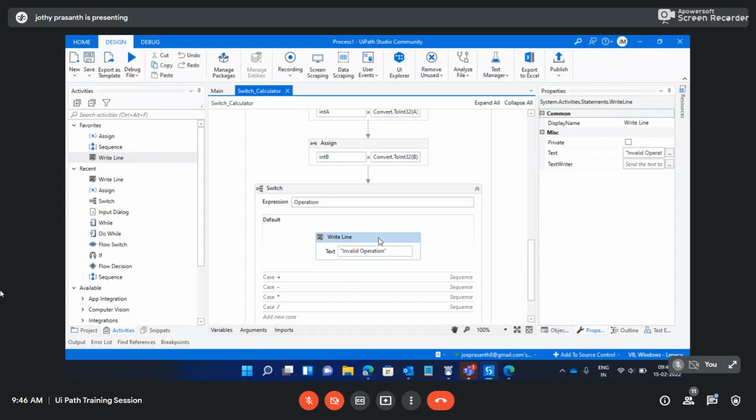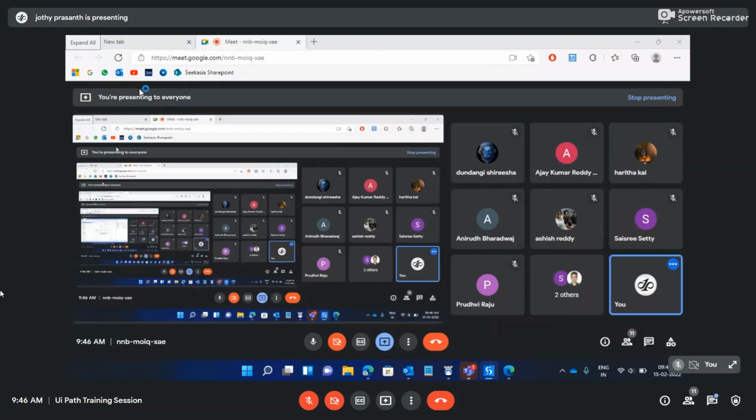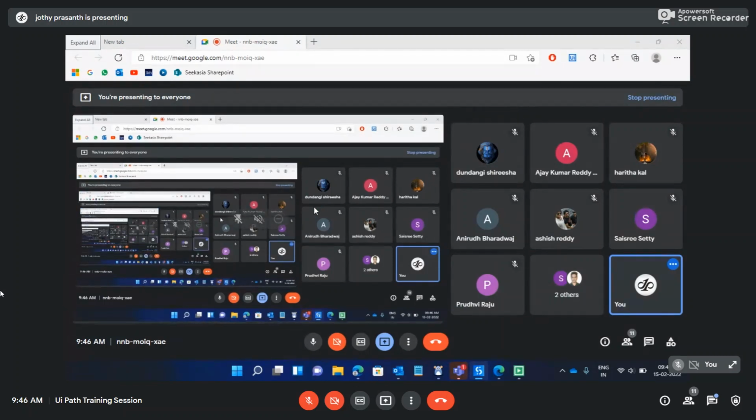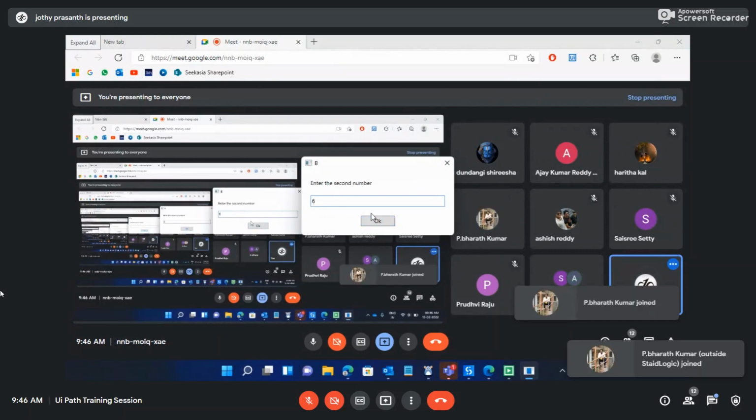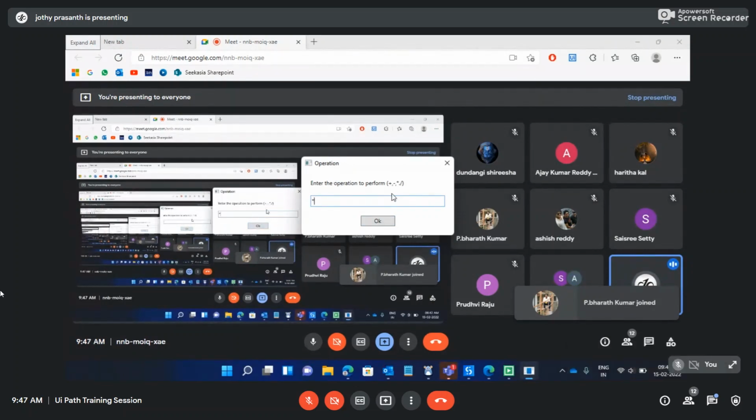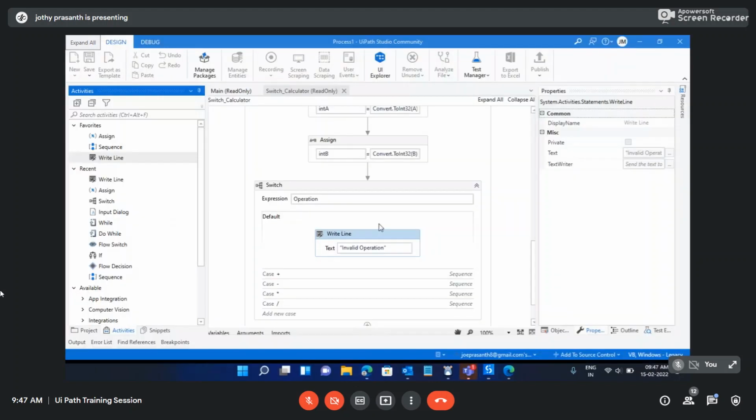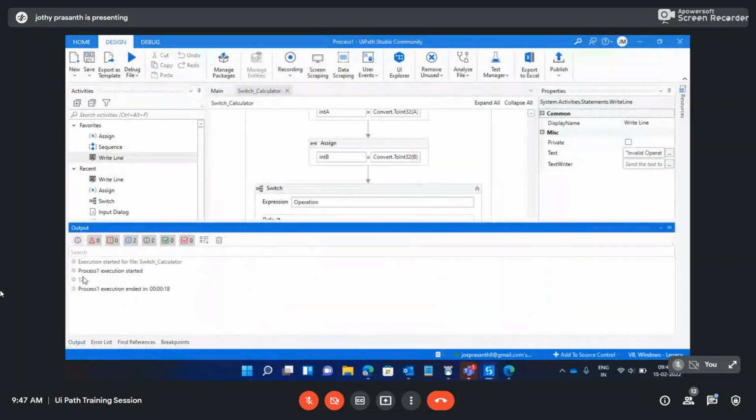Okay, I'm going to run and check it. Enter the first number. The first number will be 2. And the second number I'm going to enter 6. Which operation do I want to perform? I want to perform multiplication, so I'm giving the star here. If you check it, 2 times 6 is 12.